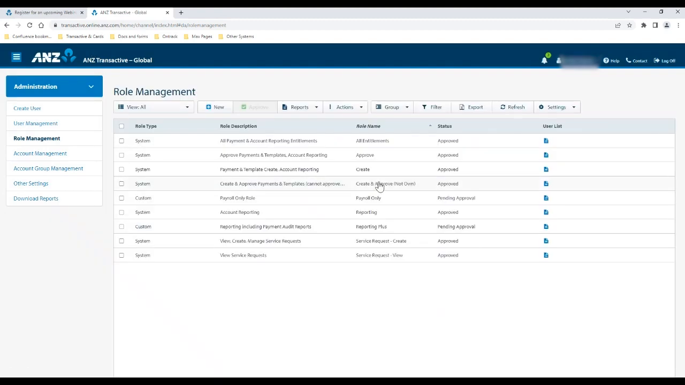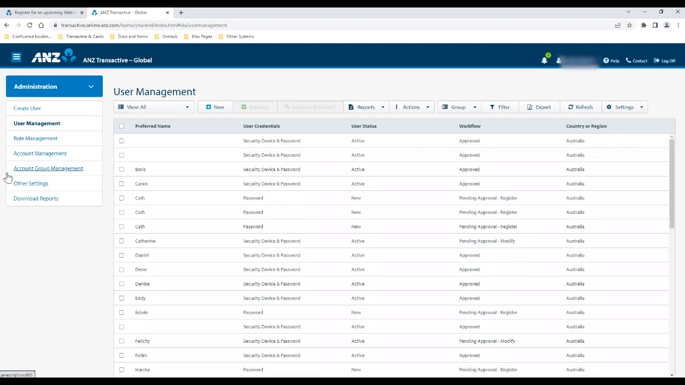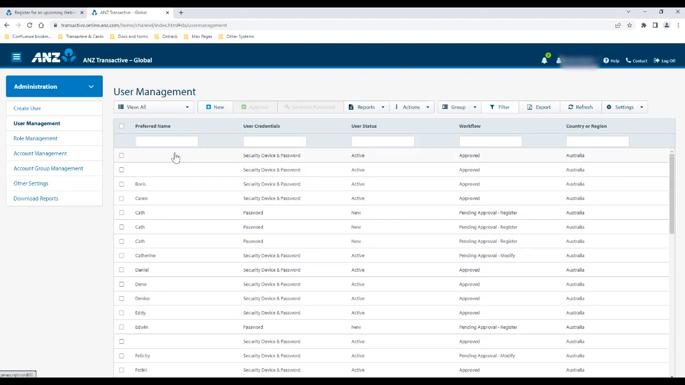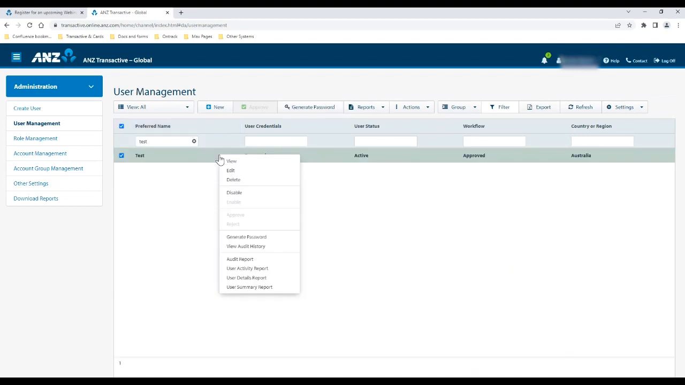So now we have the user management section. So this is where you can create users, you can manage users' access as well. If you've got a lot of users like we do, you can use the filter option and you can search for your user. You can right click on the user and it's got all the actions available to you.